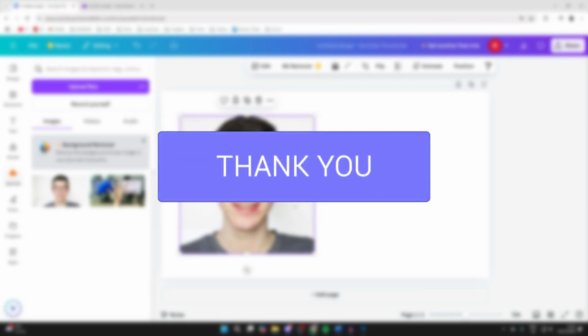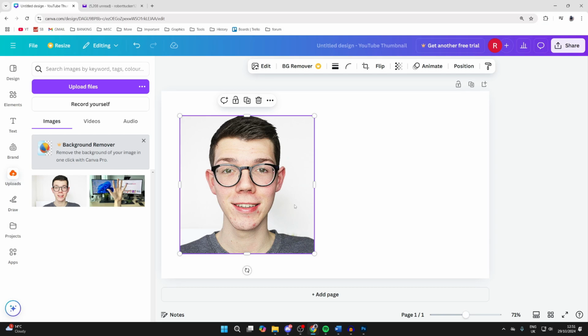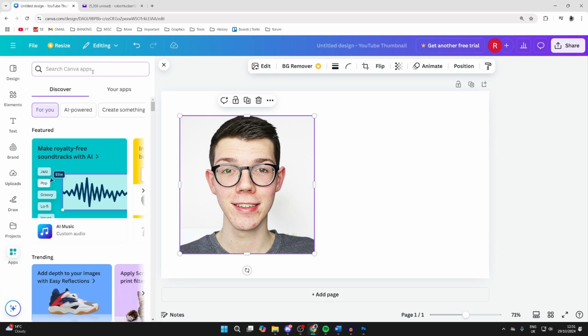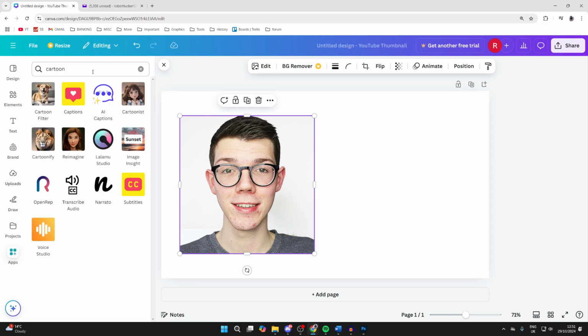This is super easy to do and it can make the photo look super cool. So first of all, go and have it selected. Go to the bottom left and click on apps. And you want to go and type in cartoon like so and search for it.